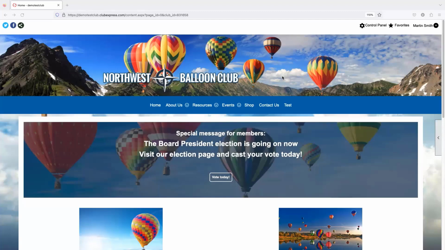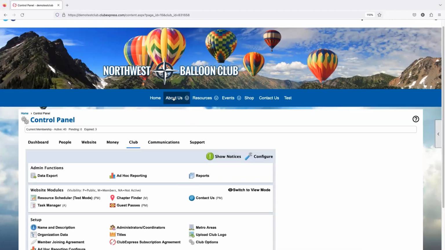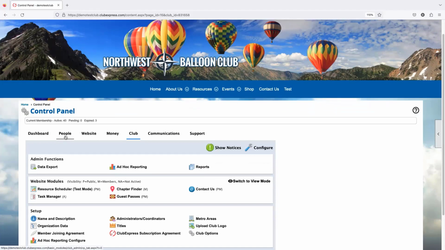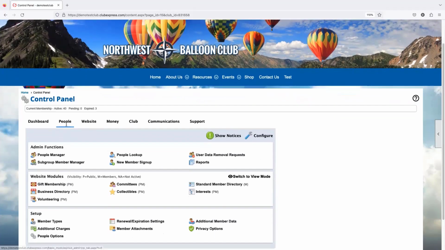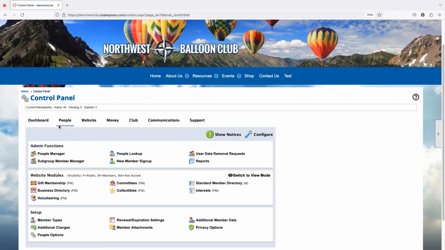Right now I'm on the homepage and I'm logged in as an administrator, Martin Smith. He's our catch-all administrator for all of our demo clubs. Because he's a full administrator, he has access to the control panel. So we're going to head over to the control panel and click right in there. That's going to land us in the control panel, and we're going to head straight to the People tab, which is almost all the way to the left.